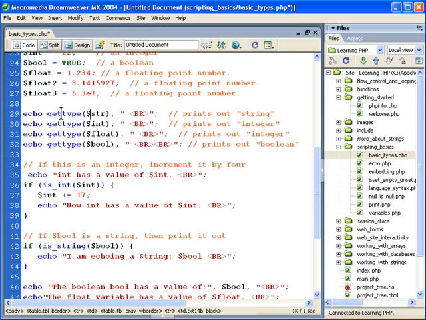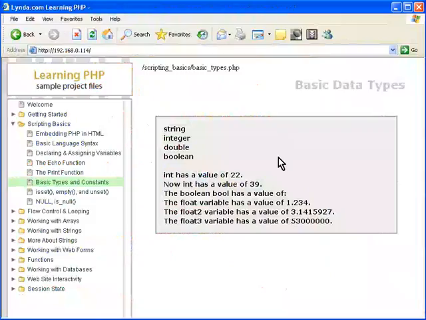So what we do is we get the internal type name for the different variables that we have here. And you can see this is going to print out string or integer, etc. And that's what we have here. It is telling us what those types are. And that becomes very important. If we want to deal with an integer, we want to make sure we have an integer or a number before we start doing math with it.